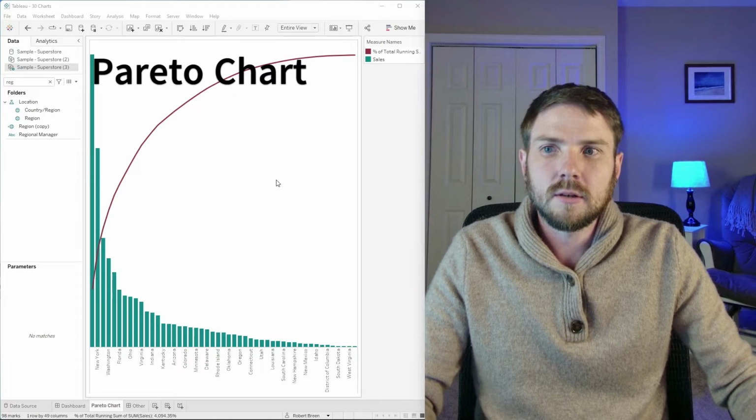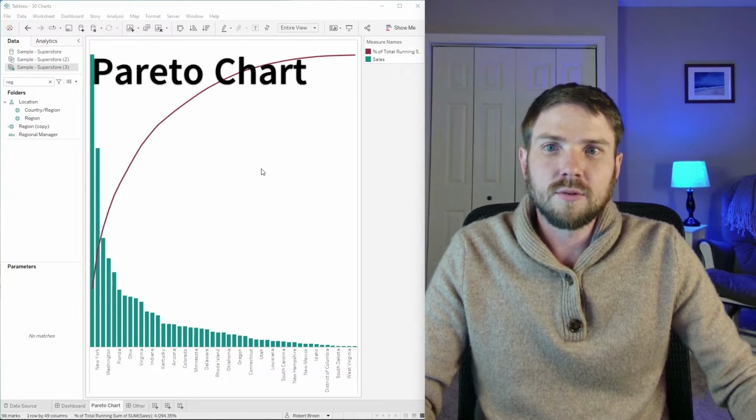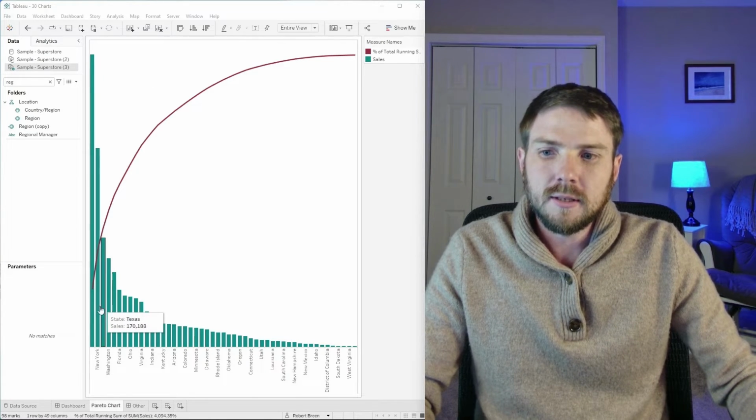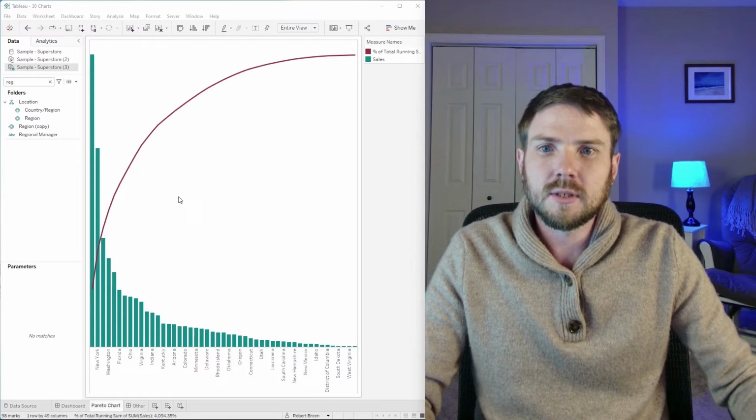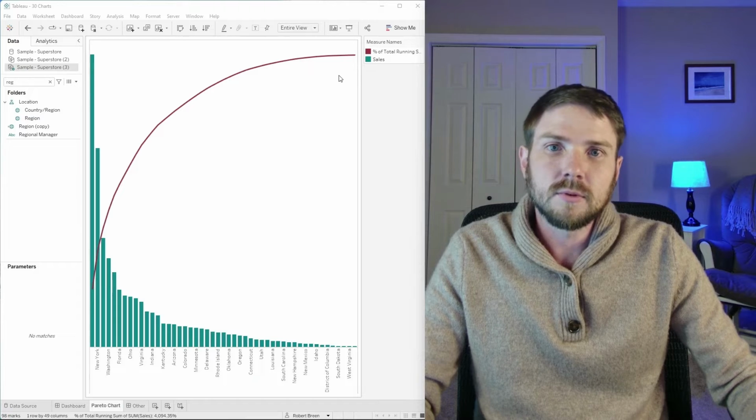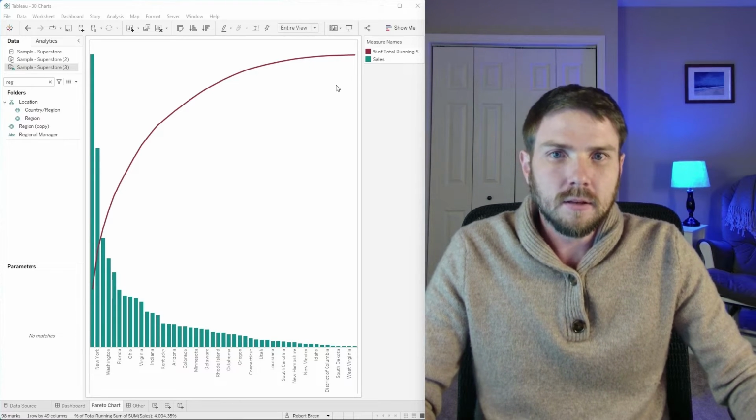A Pareto chart is a bar chart and a line chart overlaid. The bar chart is a sum of a measure by a dimension, sorted highest to lowest, and the line chart overlay shows the percentage of total as a running total. Let's take a look at how to build this in Tableau.